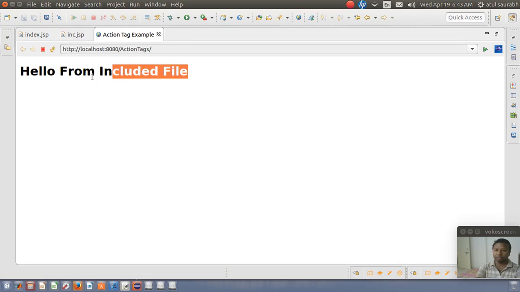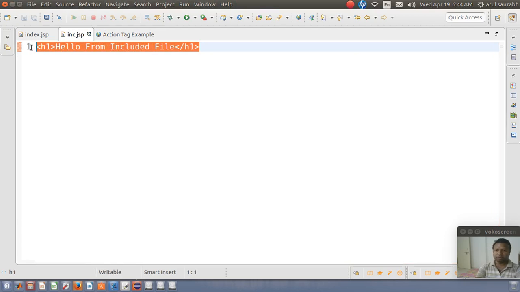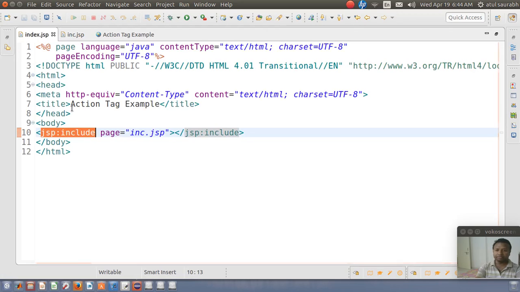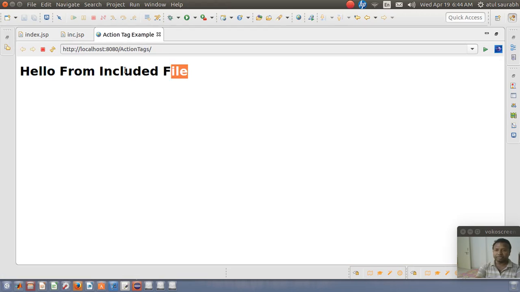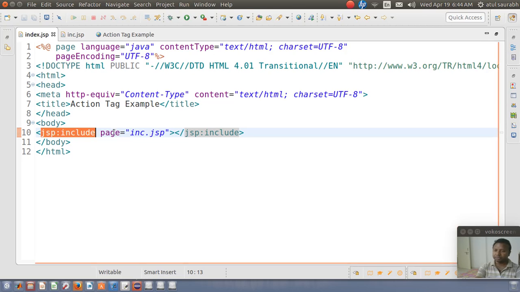Okay, so nice. Whatever be the output of this page, whatever be the content of the page, is actually included in this current JSP page, and that is why we are able to see this output, right?